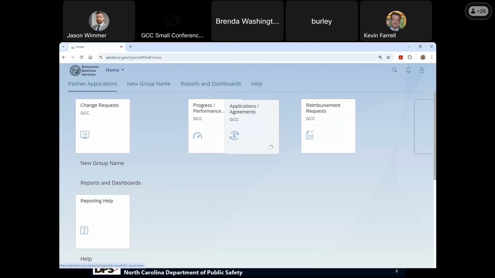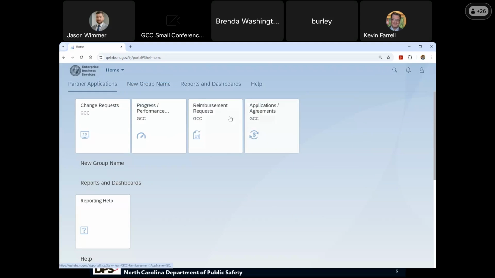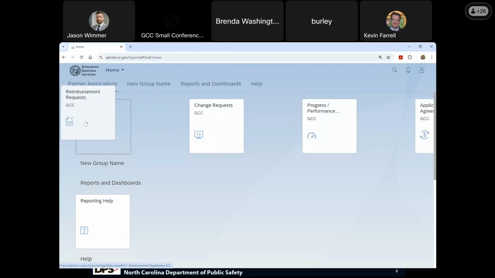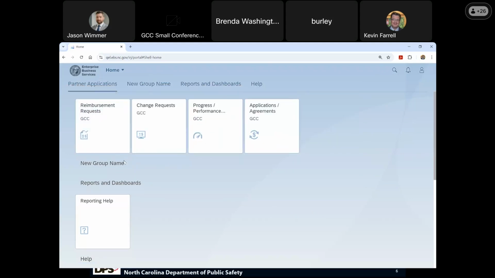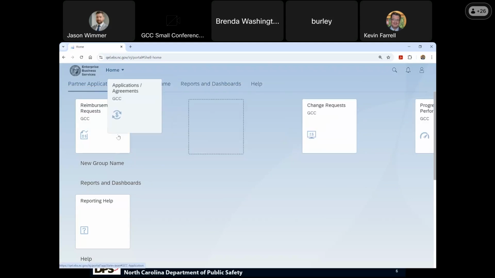You can move these around in any order you want, and it will remember that. Hey, I want to put reimbursements first because that's the thing I'm going to be doing the most. I'm going to put it back in the order that I plan to present in.